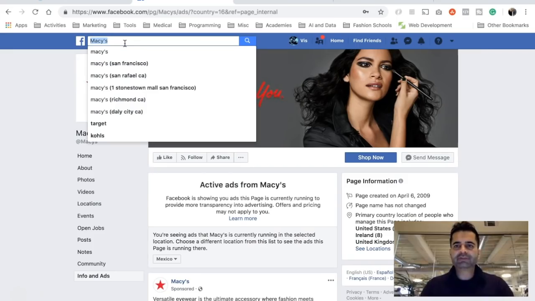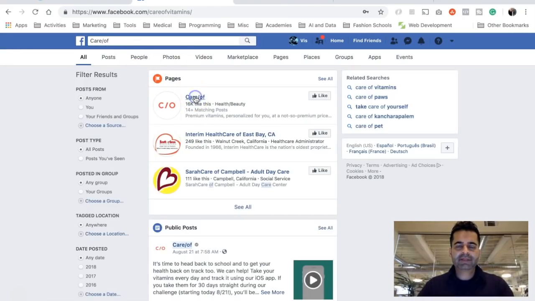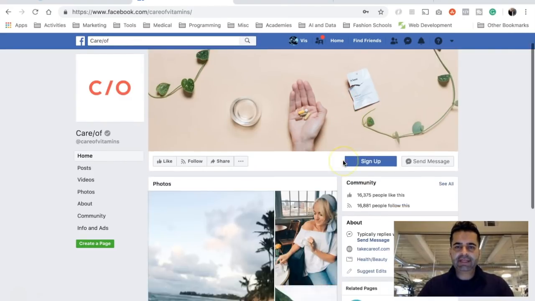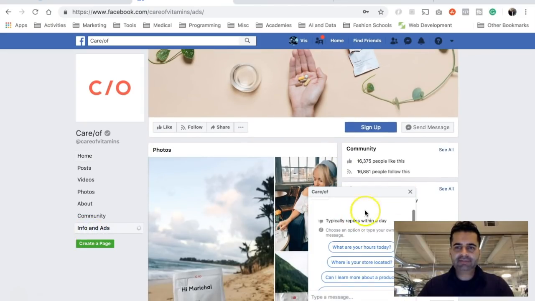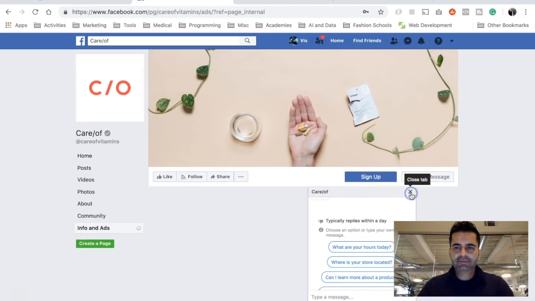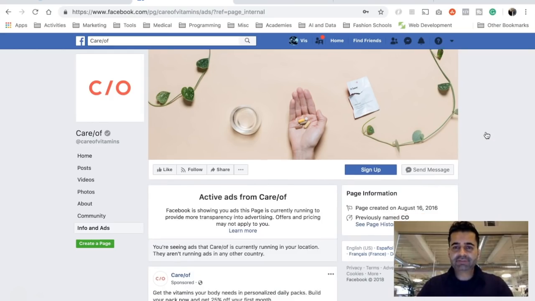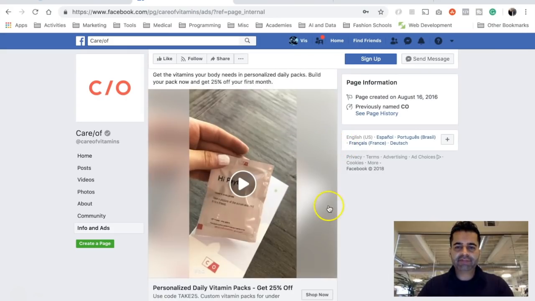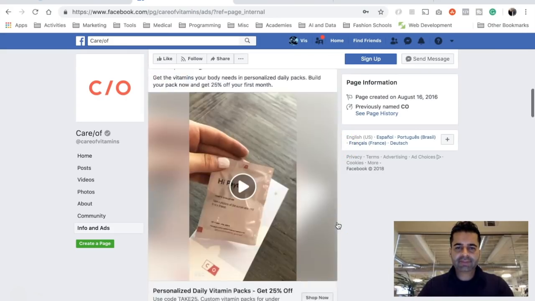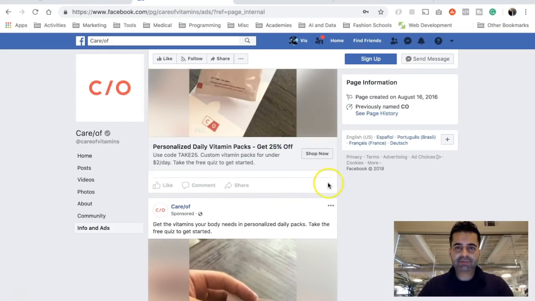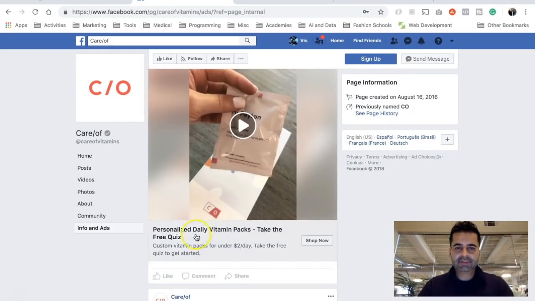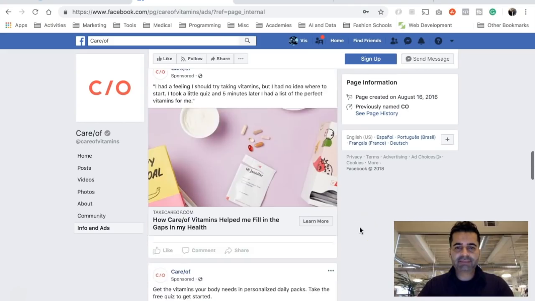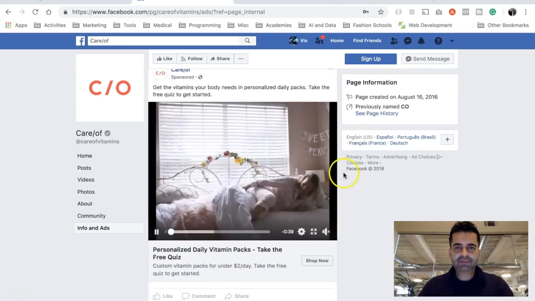You can spy on it doesn't matter, it doesn't have to be a fashion audience, it could be anything. There's a vitamin company called Care Of. You can click on that and you go to their homepage. Now, as you can see, when you click back on info and ads, this is a great way to spy on competitors' Facebook ads. Now these are the ads that are active from Care Of. They have a video ad, they have a shop now button, they have two video ads that are actually running. This gives you a 25% off coupon. This is another one that gives you a free quiz. So they're running multiple ads targeting the audience. This one looks more of a person.